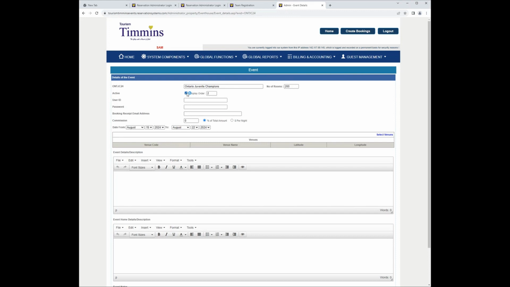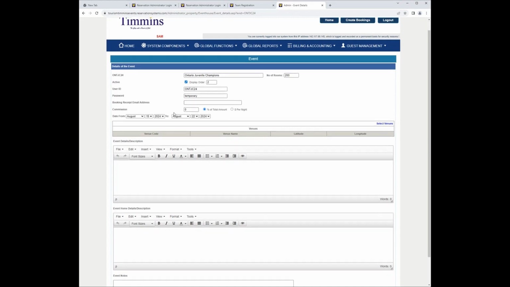We do need to make the event active, and then we need to give them a user ID and password. My recommendation for the user ID to keep things simple is just use the same code as the user ID. And then for password right now, I'm just going to put a temporary password of temporary, and that can always be updated at a later time.